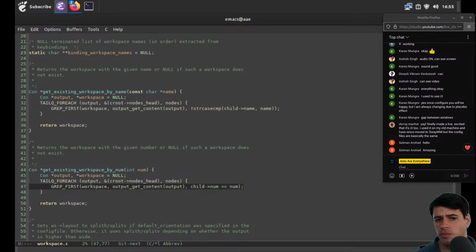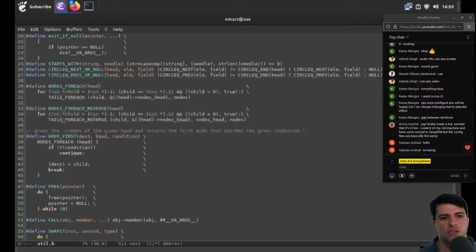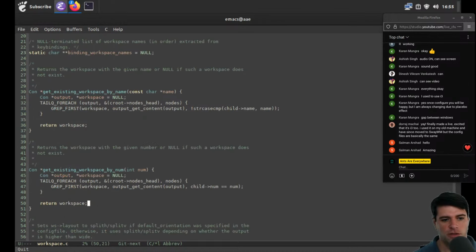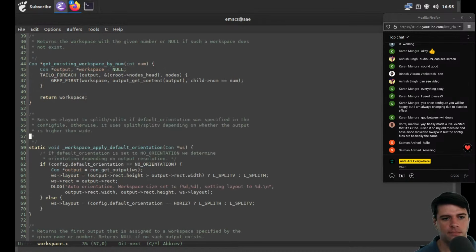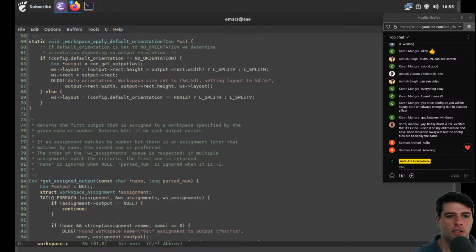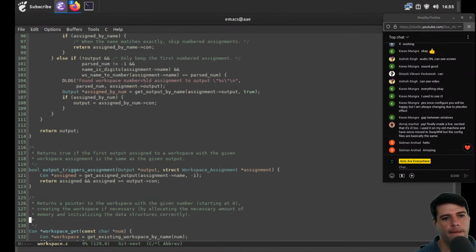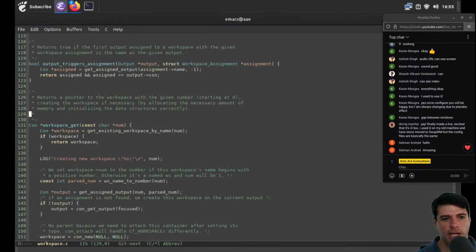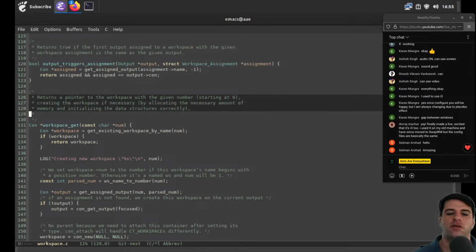And maybe this sets the workspace as an output parameter. Maybe you can look at this function. Greps the nodes with the given head, returns the first node that matches the given condition. Okay, and then we return the thing that matched. Apply default orientation, which we get from the config. Get assigned outputs returns the first output that is assigned to a workspace. All right, workspace get returns a pointer to the workspace with the given number.